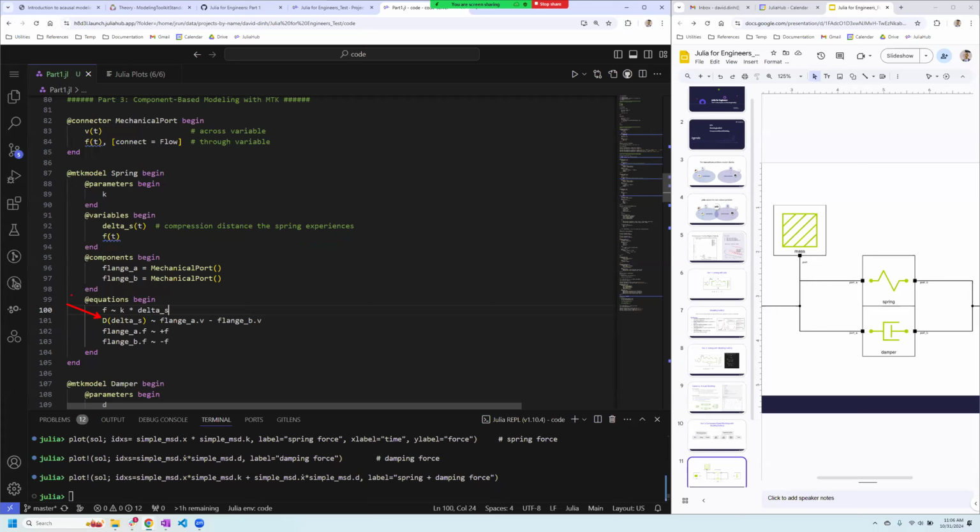Well, what is the speed at which the spring is compressed? It's simply the difference between the speed on the left side of the spring versus the right side of the spring. The difference in these two speeds, the left side and the right side, dictates how much the spring is compressing, or how fast. And then lastly, we have the force right here.